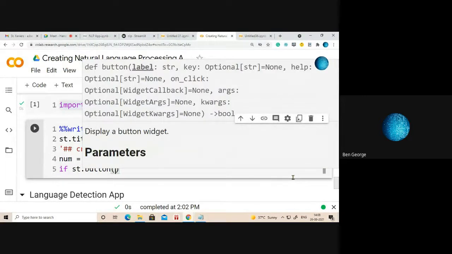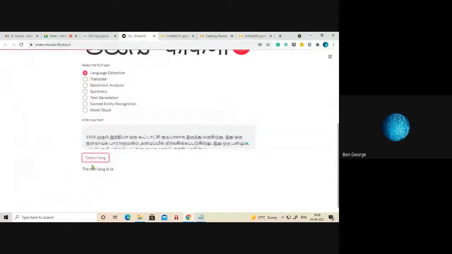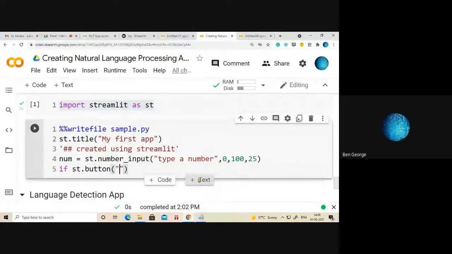It automatically creates a button. So on top of the button, what do you want to type? For example, here I have typed detect language. So what you need to type on top of the button? For example, I'm just typing submit.